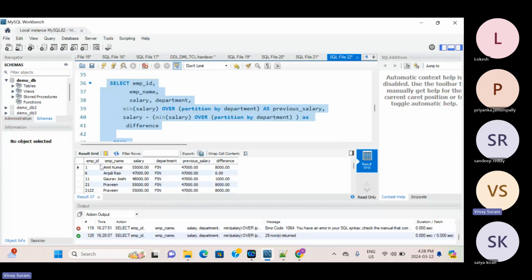So now if you go to Amit in the finance department, his salary is 8,000 rupees more than the minimum earner. Minimum earner means the least person, so he earns 8,000 rupees more. Now Anjali is the least one, so that's why she got 0. Her salary is the least salary. Gaurav Joshi's salary is 48,000 and the minimum salary is 47,000, so he's earning 1,000 rupees more than the least earner.